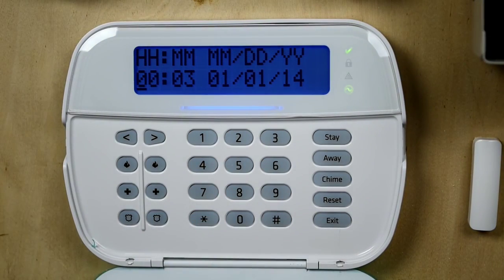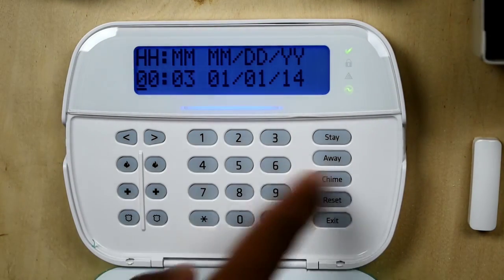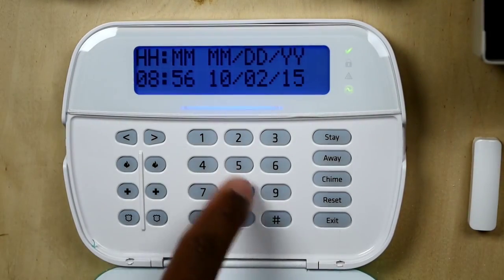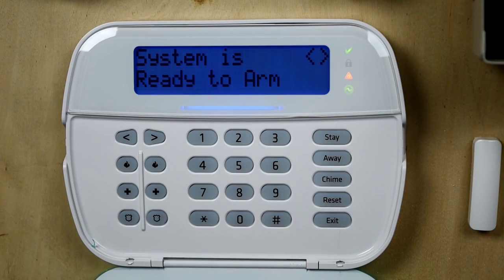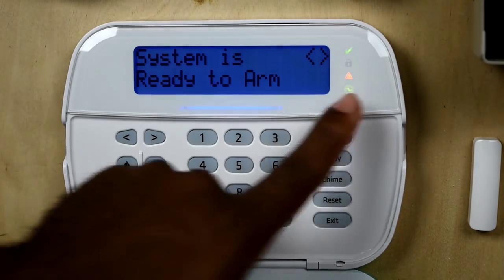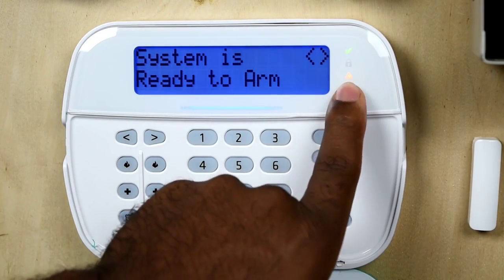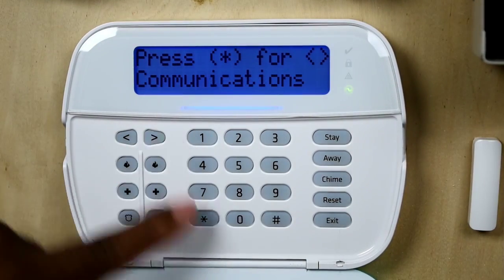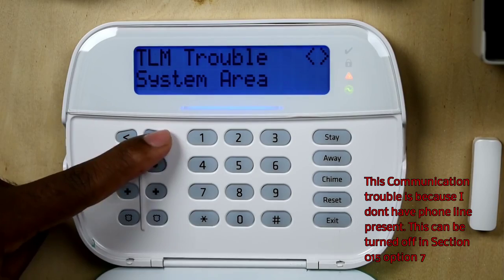Enter your code. So you just enter your time in here. And that's it. Alright, so if you notice, we still have the orange light here. So we press star 2 to see what that is. It's communication.